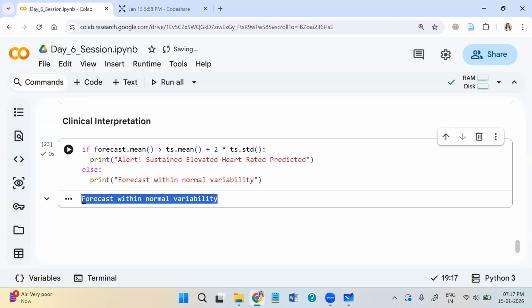As we have already observed, our data set was stationary in nature, so there were no major peaks available in the current form of data. So after prediction, it is predicting that everything is normal. There is no peak variability found in the data.